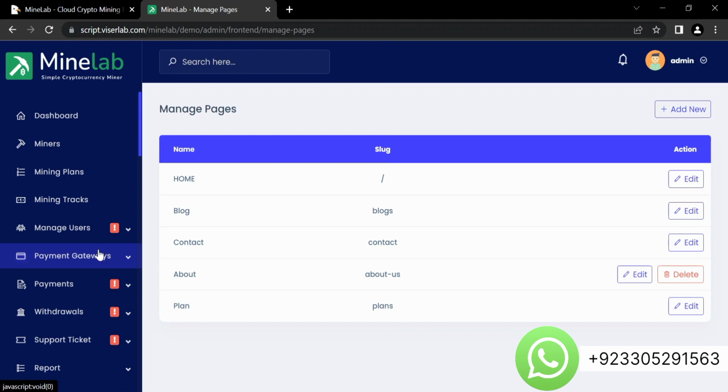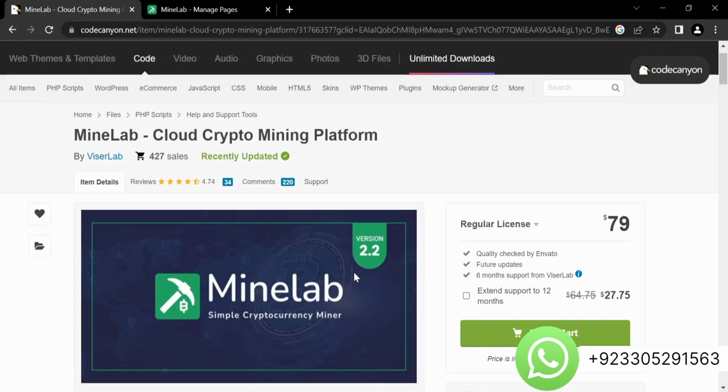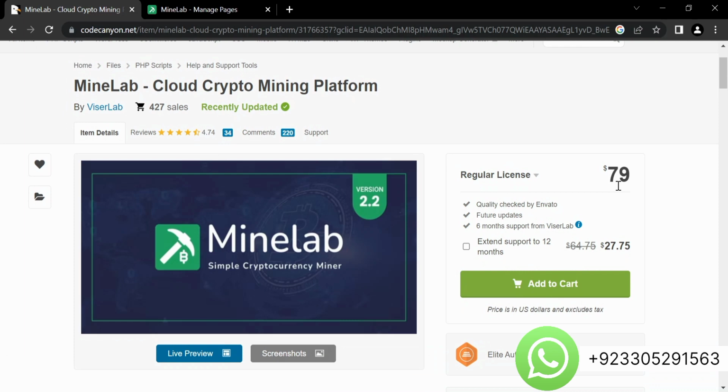So let me make it clear that to create this website you must need a Lab PHP script. This is a Codecanyon PHP script that you need to create this website. So let me take you to the other website. So this is the Codecanyon website. You can see the script price is $79, and it is for 1 year, and after that you have to extend it with $27.